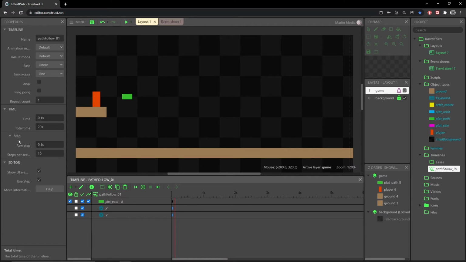Okay, moving down to the next section, we have step. A raw step is how many steps you can move your playhead at one time. And then steps per second is how many steps you're allowing there to be in each second. So in 1 second we can go 1, 2, 3, 4, 5, 6, 7, 8, 9, and 10. If I change this to 0.5, the playhead, when I drag it, will move in half seconds.